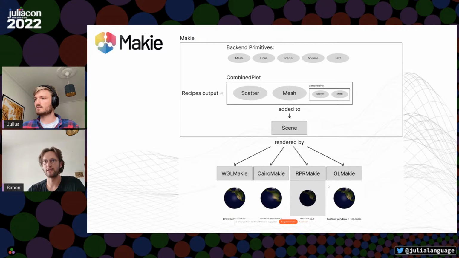And then there's a new backend. It's called RPRMakie, which comes from Radeon ProRender, which is a ray tracing renderer from AMD. Even though it's from AMD, it's cross-platform because it's written in OpenCL, so it works also with NVIDIA. And it actually renders the pixels to screen by ray tracing, which enables you to create stunning graphics. But it's pretty experimental. I tried it out again some time ago and I got a segfault, so it needs more polish.